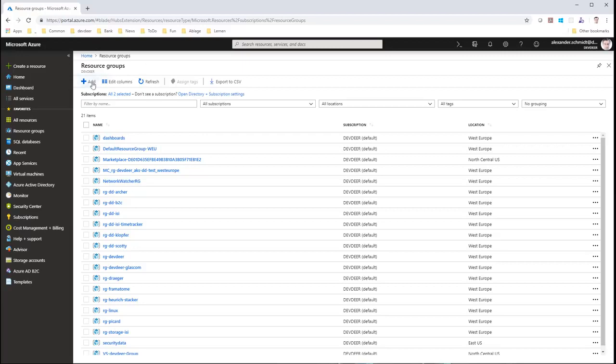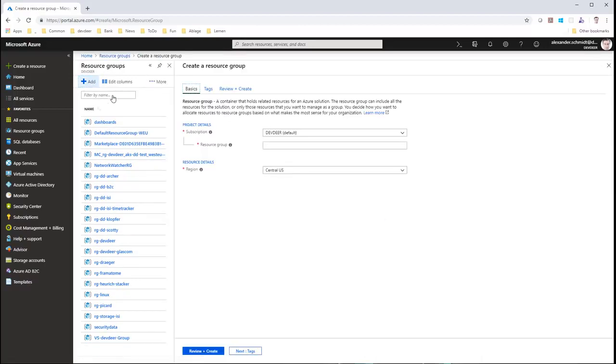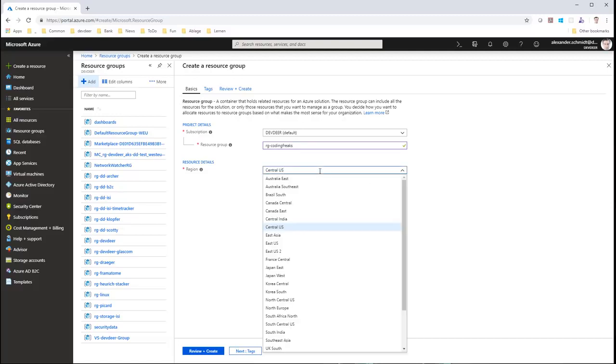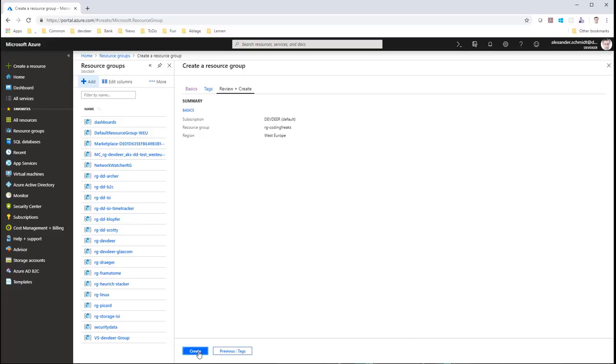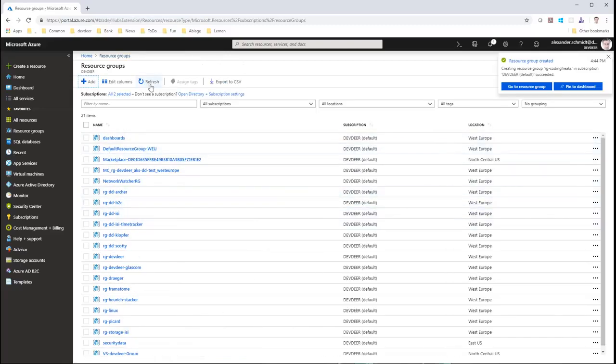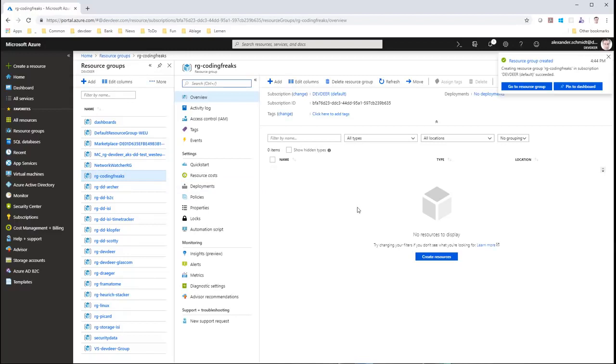So let's go ahead. First of all, I create a resource group, and let's call this resource group Coding Freaks, because I'll do this for Coding Freaks here inside my subscription of DevDeer. DevDeer, for those who don't know, is the company which I'm working for, and they are supporting Coding Freaks, so that's why you see this here, just to not confuse you. I'm sitting in West Europe, which means I'll choose this for my region. I go and create this resource group, and let's refresh this and go into this empty resource group now.